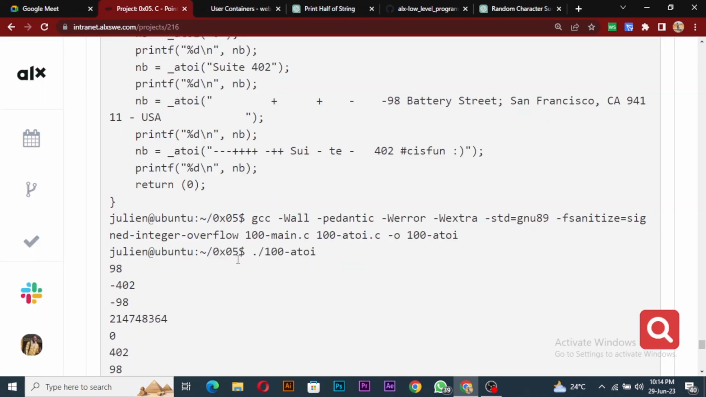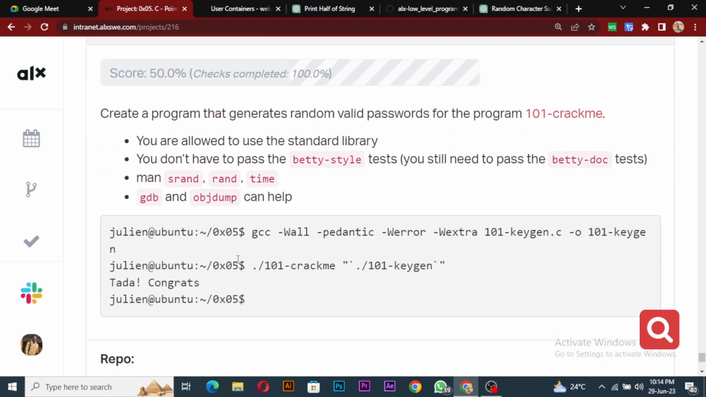Yeah. So for this last one, it says to create a program that generates random numbers. Okay, so you are supposed to know srand, rand, and time. And this guy I didn't check, so read about them. Okay. You don't have to pass Betty style, even though I passed Betty style, and then you still need to pass Betty doc style. If you look at this guy, it contains one, two, three, four, I think maybe 16 or so characters, right? When they executed it. So you have to create something that will generate random numbers. Okay.